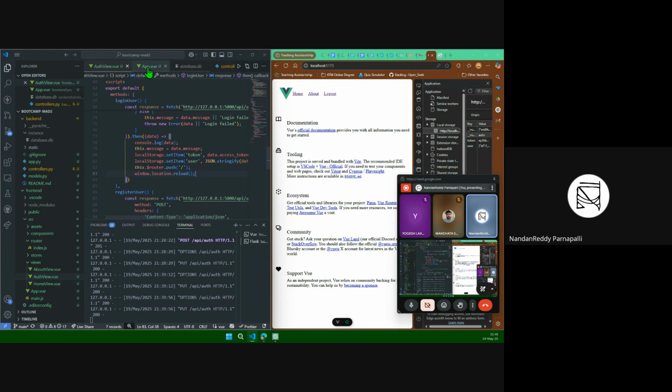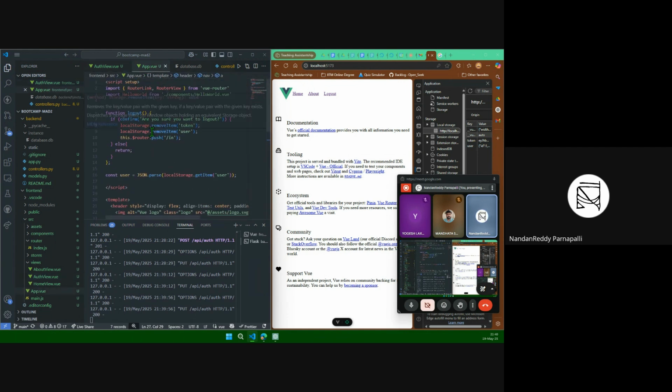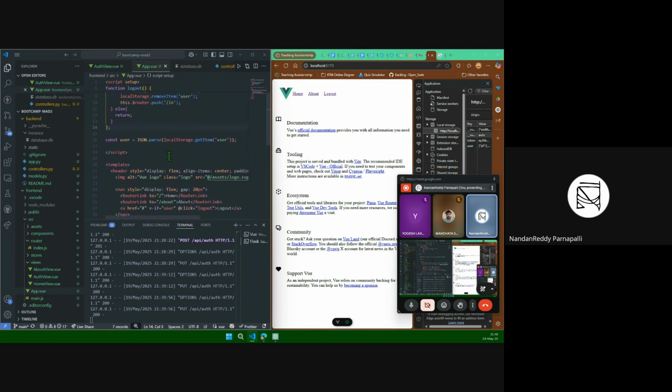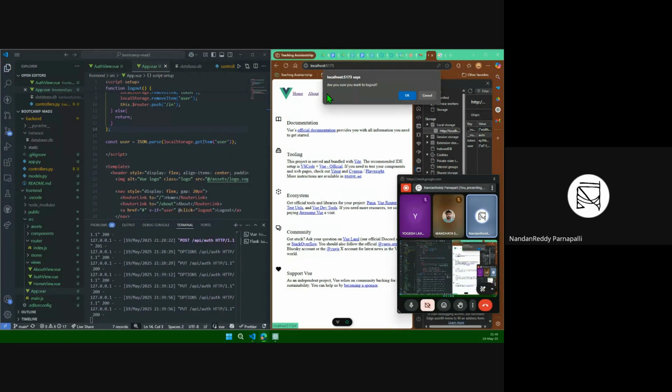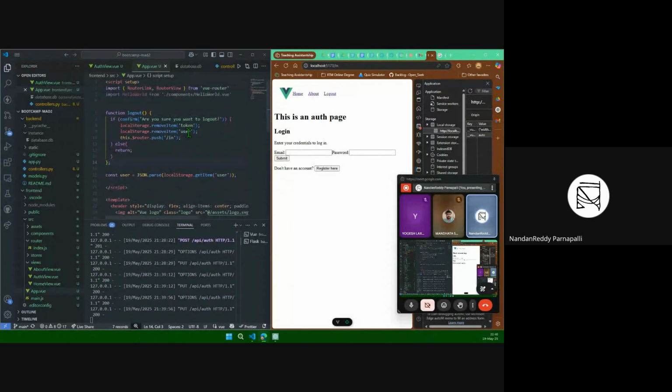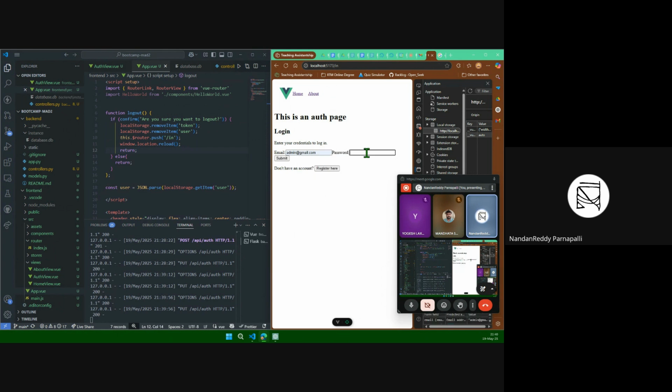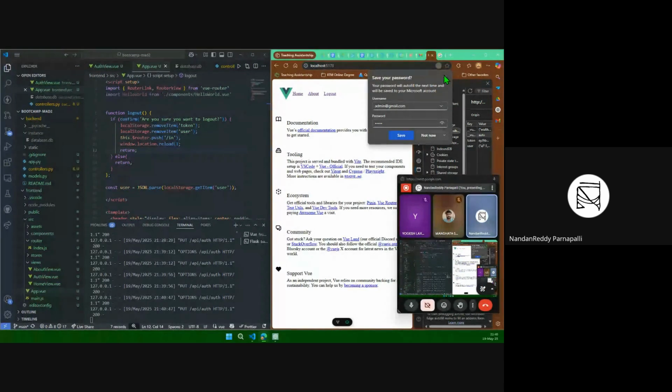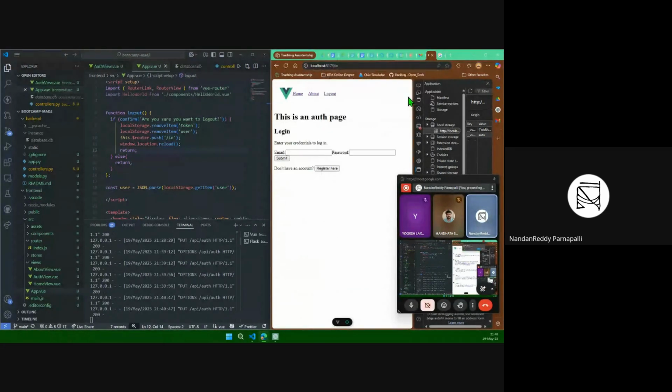Then the logout button is working because we are checking the local storage if there is any user or not. If I log out, still it is showing because we need to reload that page. So in the logout also we need to do window.location.reload and then return. So right now it will work fine. Admin@gmail.com, admin, submit, logged in. Now I will log out. Okay, still it is showing. Maybe after the function call it won't reload, I guess.